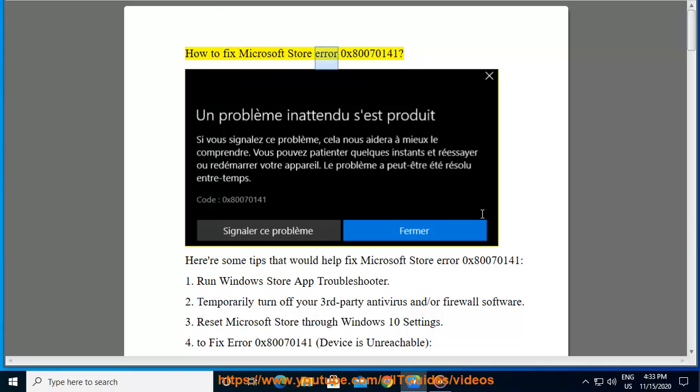How to fix Microsoft Store error 0x80070141. Here are some tips that would help fix Microsoft Store error 0x80070141. 1. Run Windows Store App Troubleshooter.